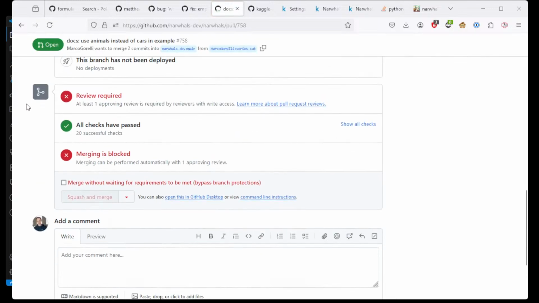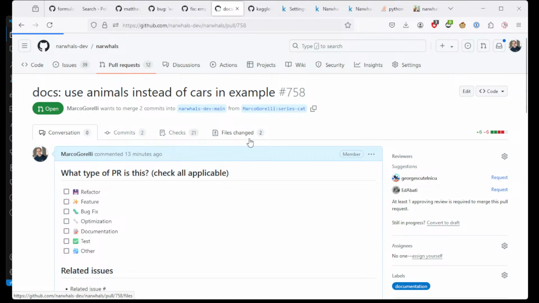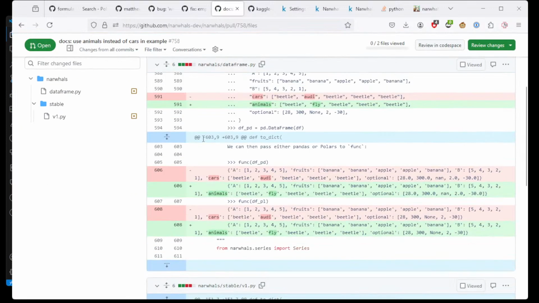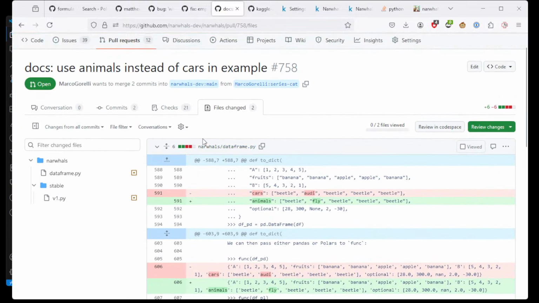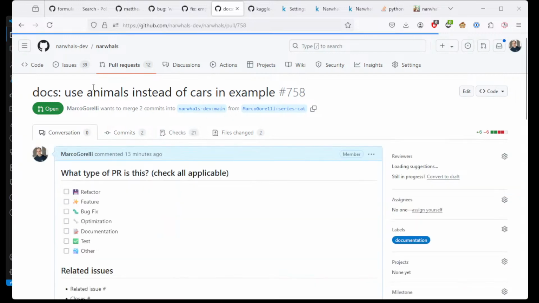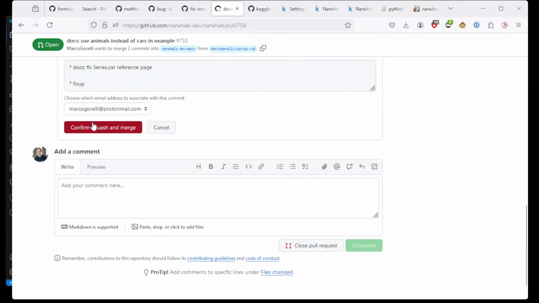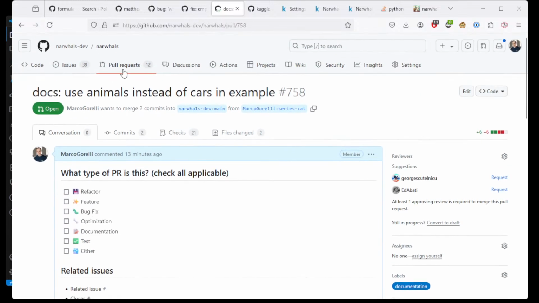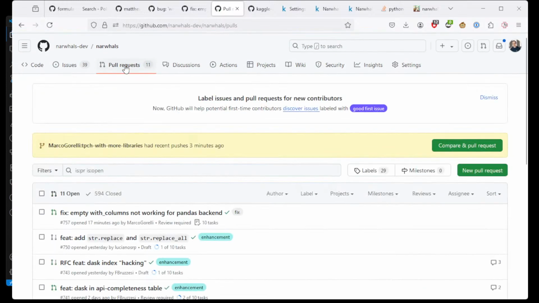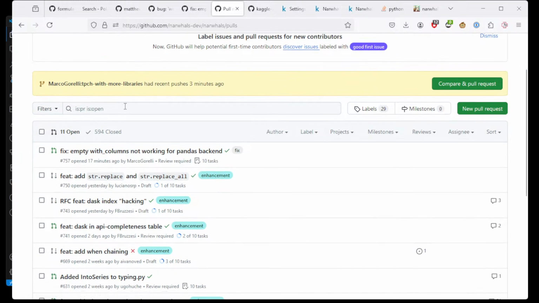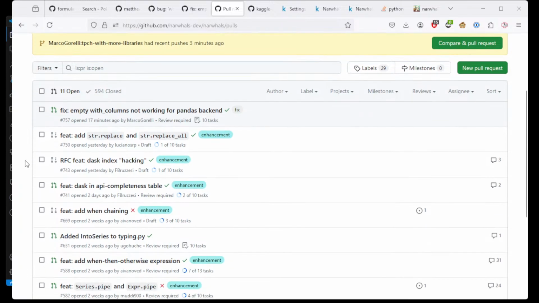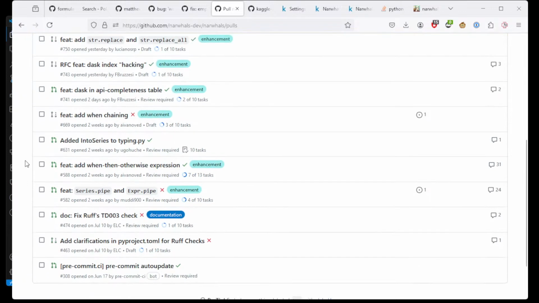Okay, this is okay, all passed. Right, I'm not an anti-car absolutist, but I'm going to merge this anyway. Then, with columns not working for the pandas backend, let's just open this. Let's leave this open a little longer in case anyone has comments.